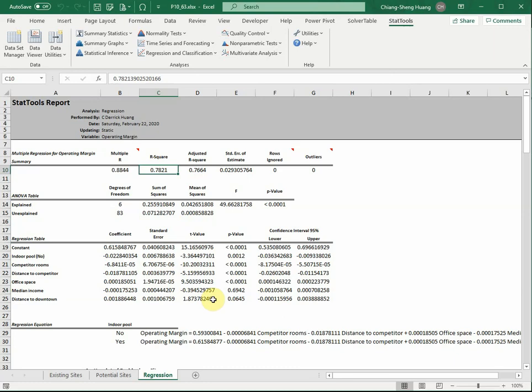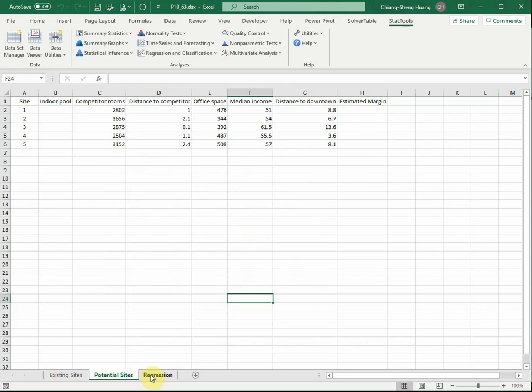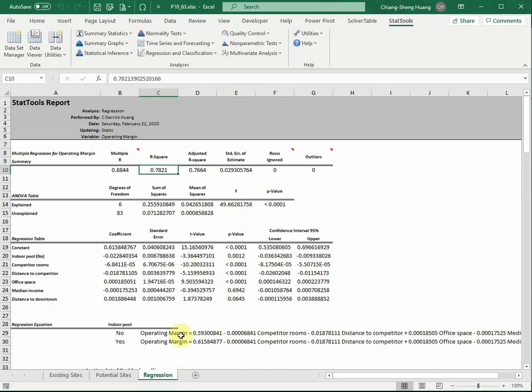So that's fairly strong. So now we created a regression. The next step is to use the regression result for the potential site. So how do we do that? Well, the easiest way is just to use the equation, right? Because now we can take the equation and do the calculation and figure out whether this will work out or not.